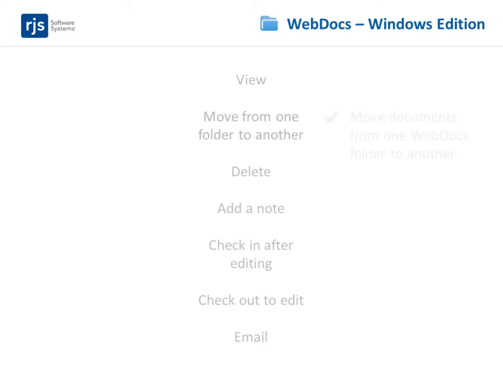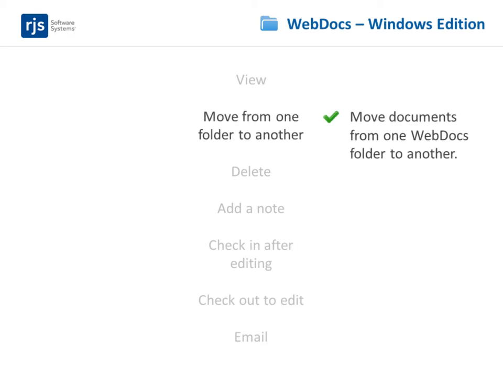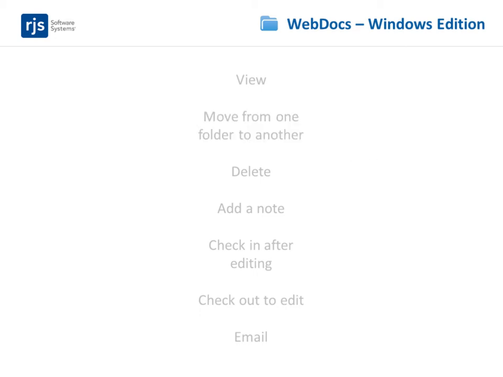The Move permission allows users to move documents from one WebDocs folder they can view to another WebDocs folder they can view. And the Delete permission allows users to delete documents they can view from WebDocs. Next is Add Notes. The Add Notes permission allows users to add notes to documents they can view.